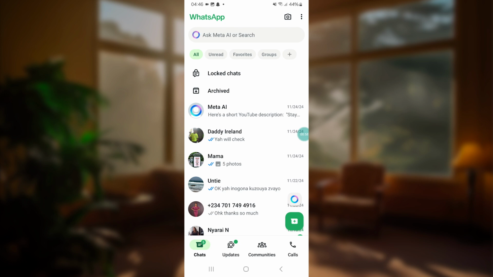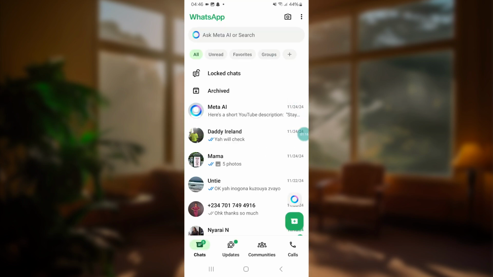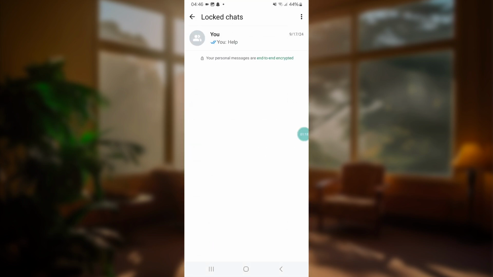So as you can see, it has hidden your WhatsApp chat. So what you're going to do now is that if you want to access your hidden chat, you want to click on the locked chats option and then insert your phone password. Once you insert your phone password, click on the continue button and you should be able to see your locked chat. So that's how you can easily lock your chats on WhatsApp.